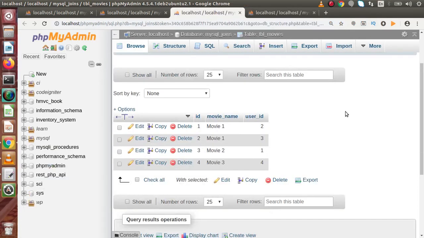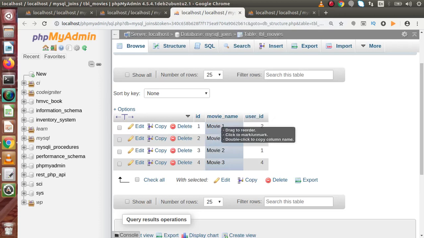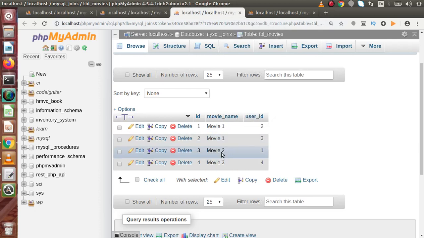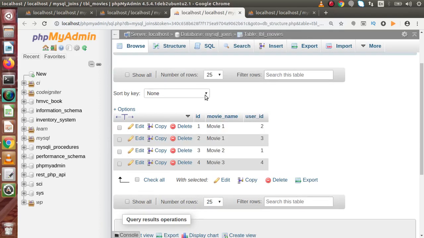Before writing, we understood that each record of the first table, meaning user 1, will be multiplied with each record of the second table. It means user 1 of the first row will go with movie 1 in the first row, movie 1 in the second row, and the third and fourth rows. Each user will be multiplied with each record inside this table.